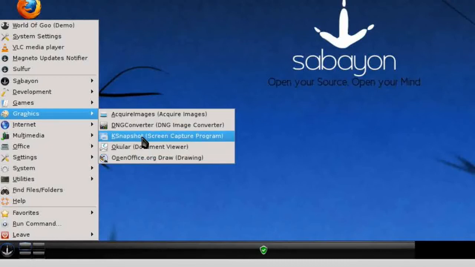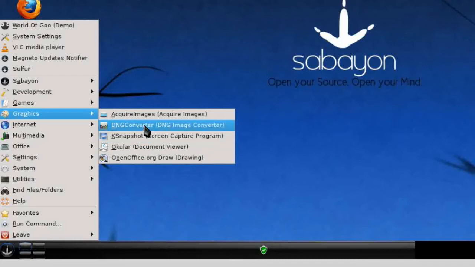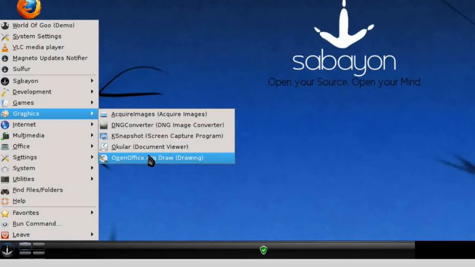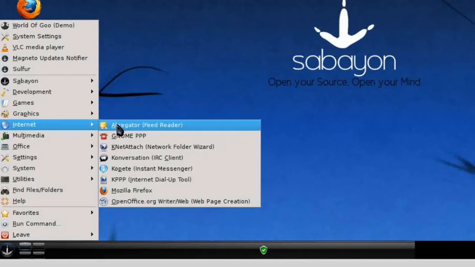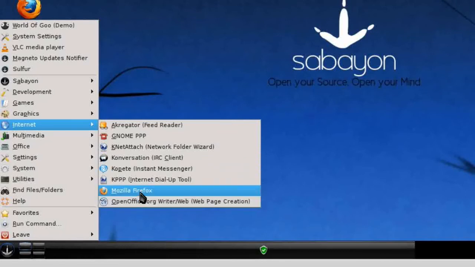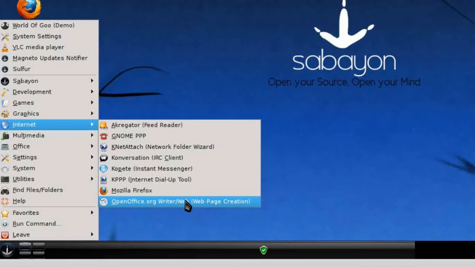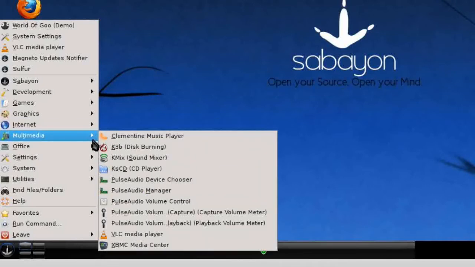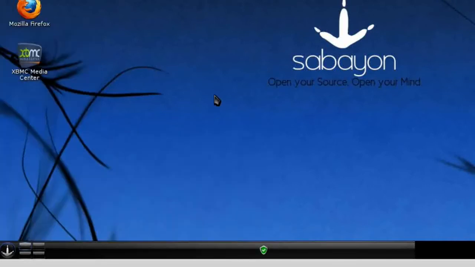And under graphics, we've just got the basic Okular, KSnapshot, DNG Converter, Acquire Images in OpenOffice Draw. Under Internet, standard KDE stuff with Mozilla Firefox, of course. And there's that Writer web page creation that we saw in Pardus 2011, except it is still openoffice.org, it's not LibreOffice at this point. Clementine Music Player, interesting choice considering this is KDE.